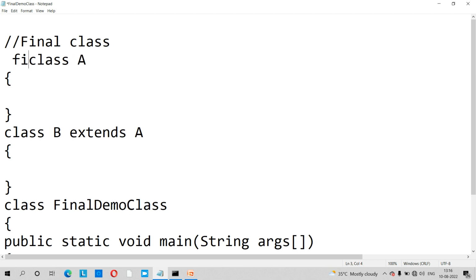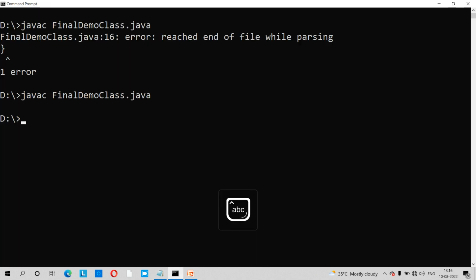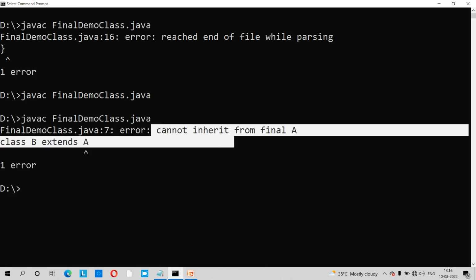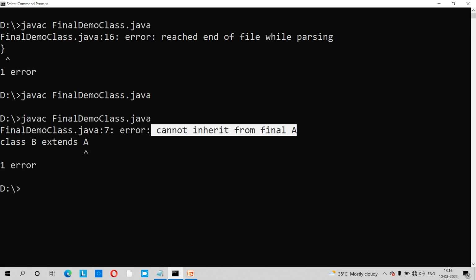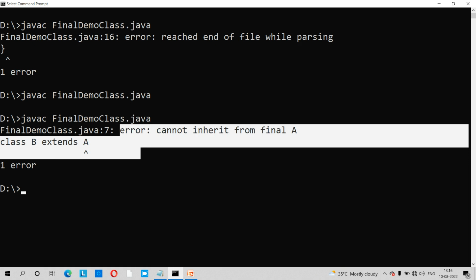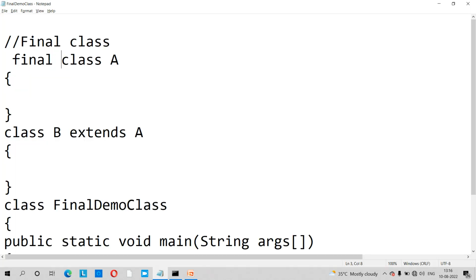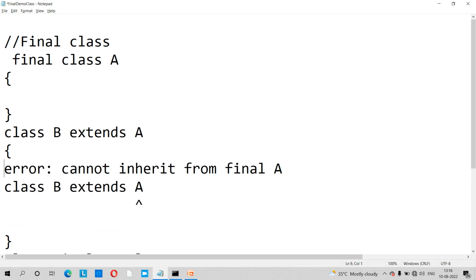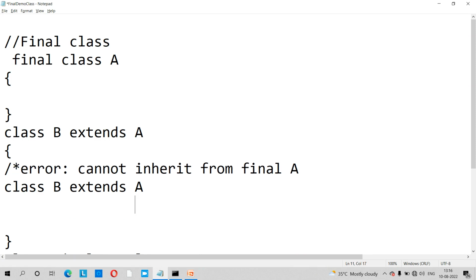But whenever in the front of your class you are trying to put final, what is this? Can't inherit from the final A. So this is the error. If you are trying to access class A, which is declared as final, and you are trying to extend that, it generates an error: cannot inherit from final A.